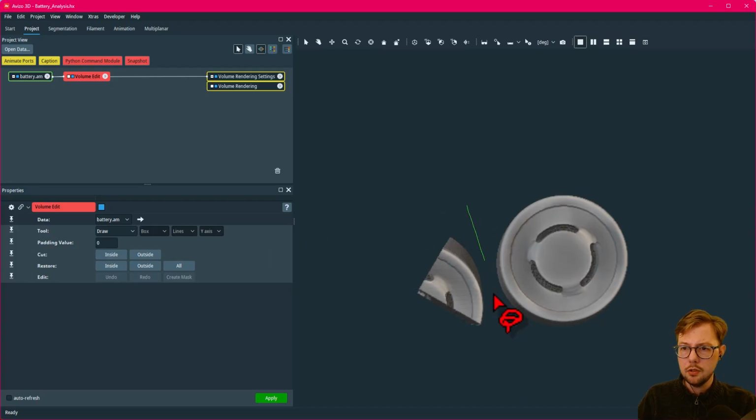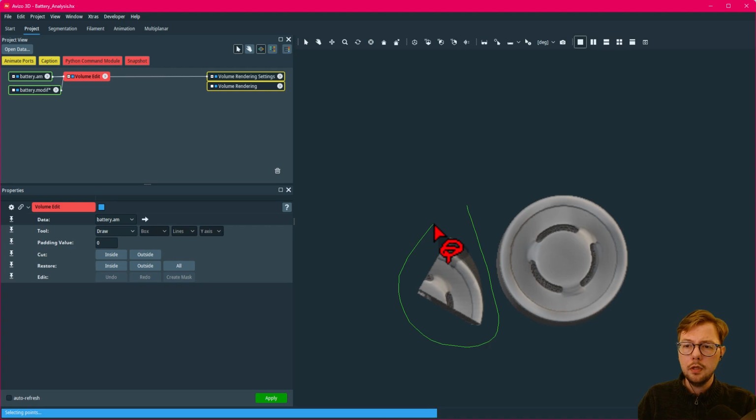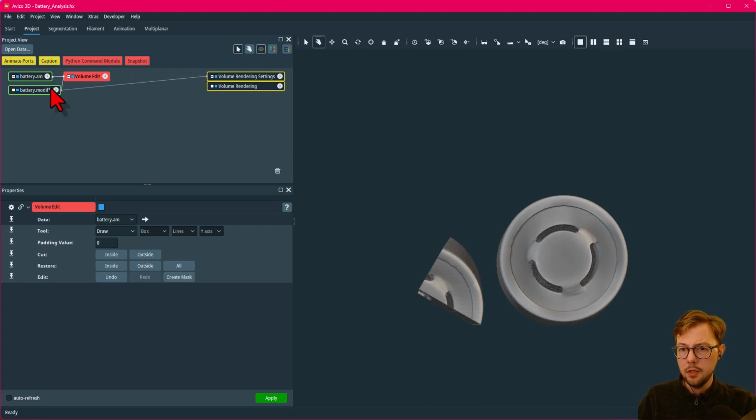To draw a selection, first click the Cut Inside or Cut Outside button in Volume Edit. Your cursor will change. Left-click and drag a line around your region to remove or keep it depending on the button you click. You can do this multiple times.